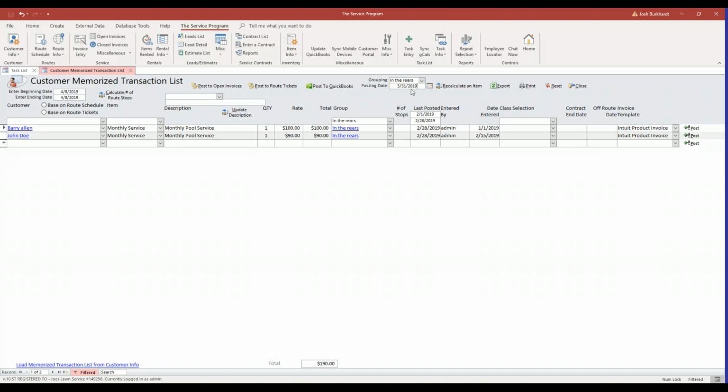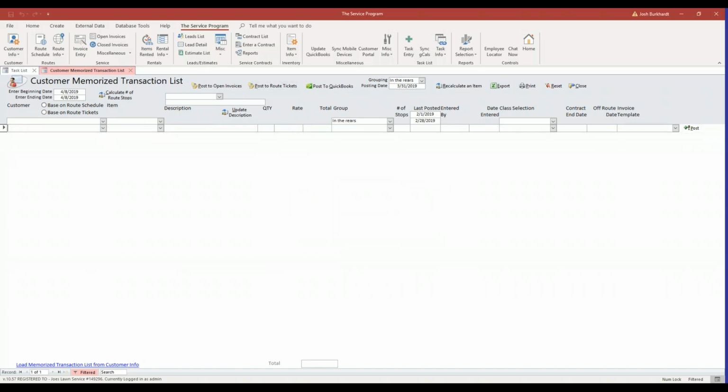The next step here is to post these transactions over to route tickets. That way we can combine them with the other billable route tickets. All we need to do is select Post to Route Tickets. And the system will say, are you sure you want to post these transactions as route tickets? We're going to select yes. It says posting complete.